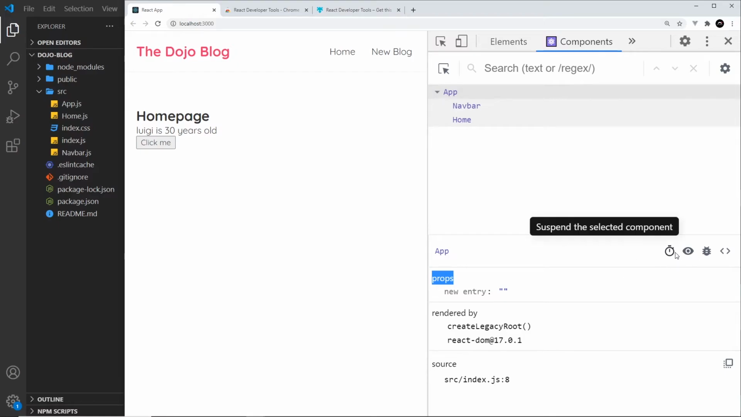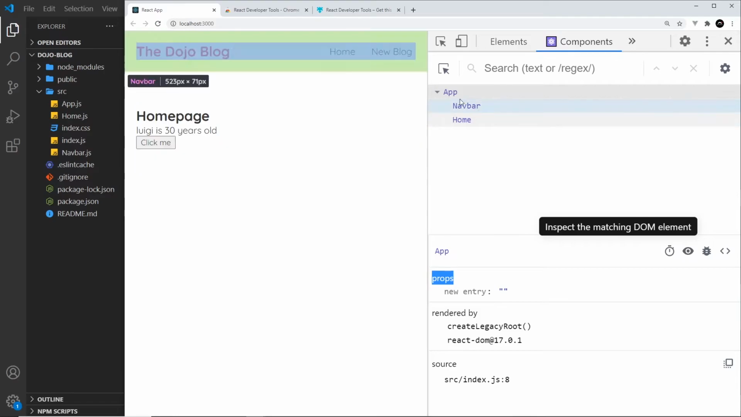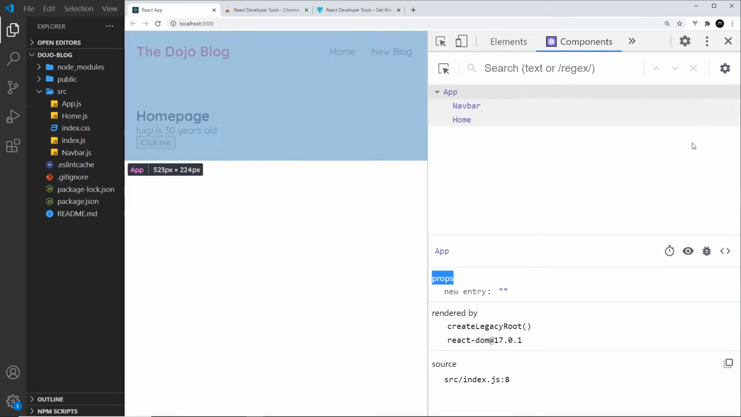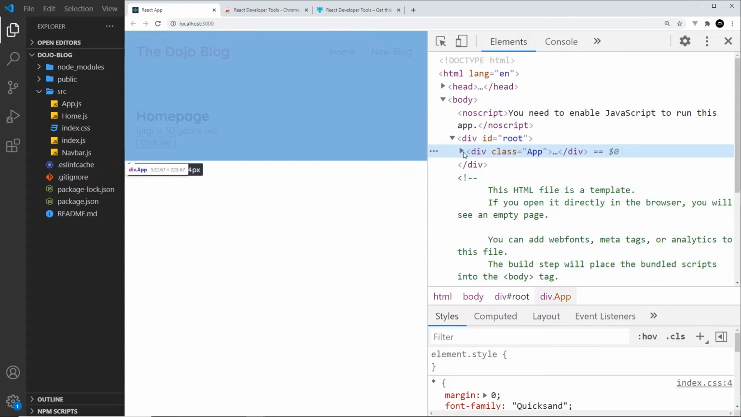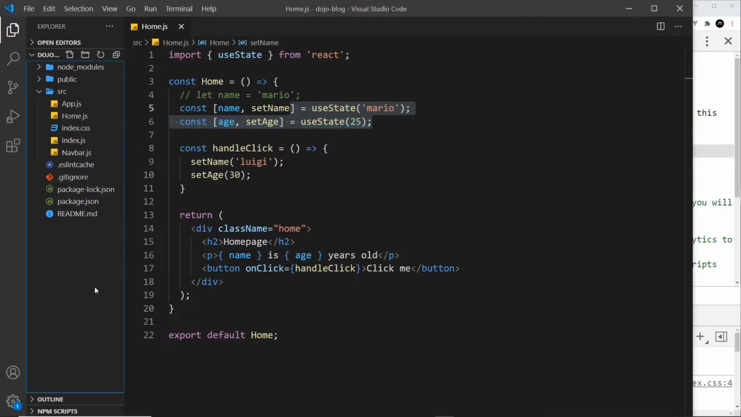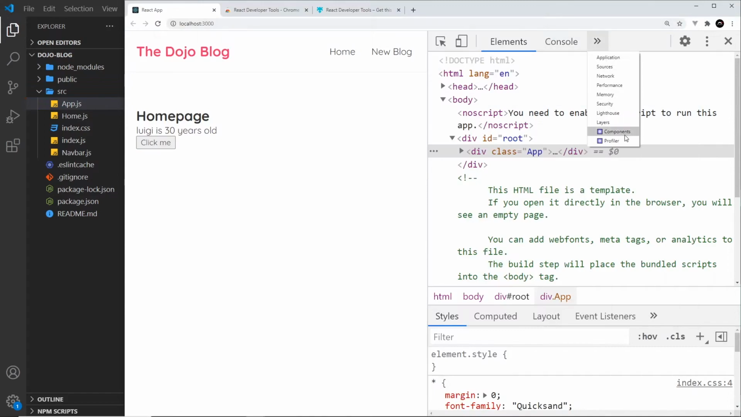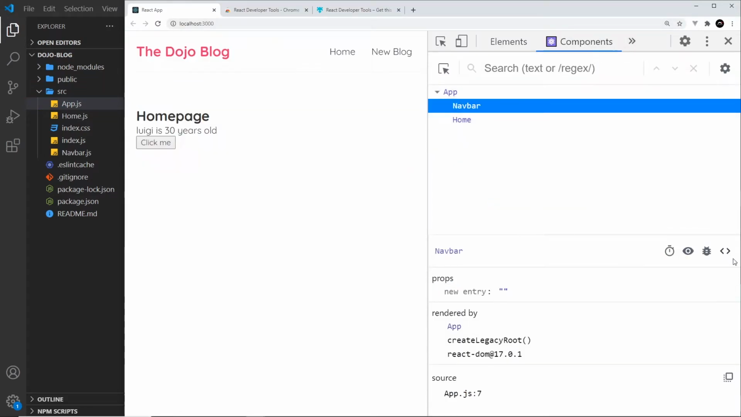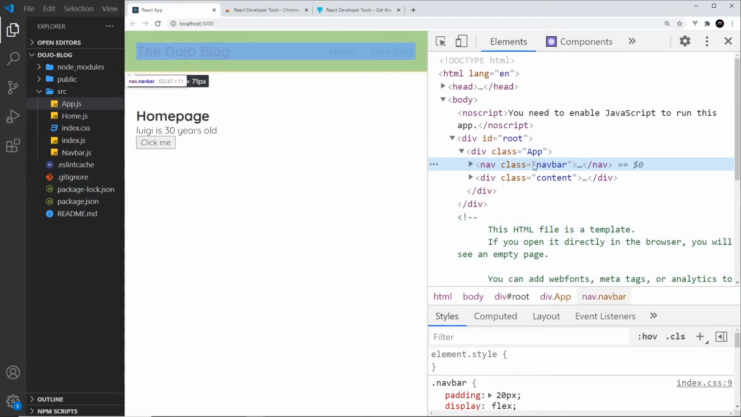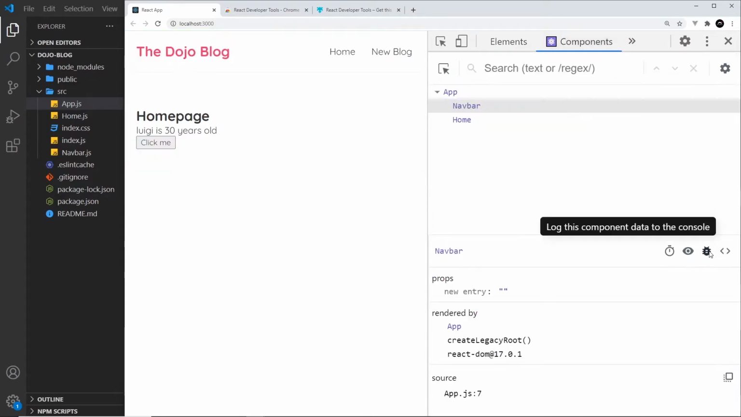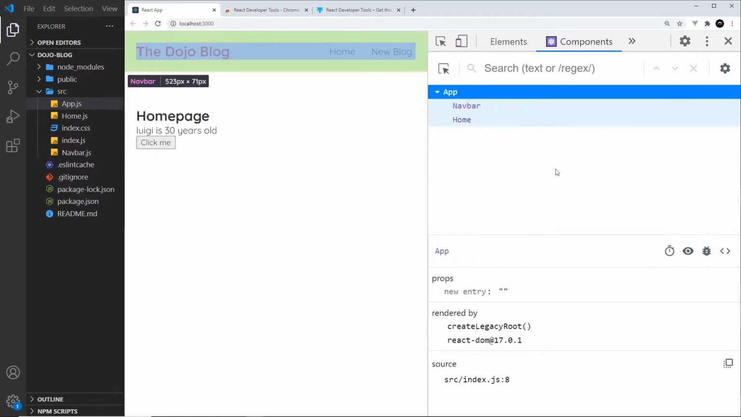We also get some icons over on the right as well. If we click on this one, this is to do with suspense, which is beyond the scope of this tutorial. This one right here, we can click on to find whatever DOM element this represents in the Elements tab. If I click on this, it grabs us this div with the class of app. Remember, that is the root element inside the app component right here. So it finds us that element. If I did that for a different component, for example the navbar, it grabs us the navbar.